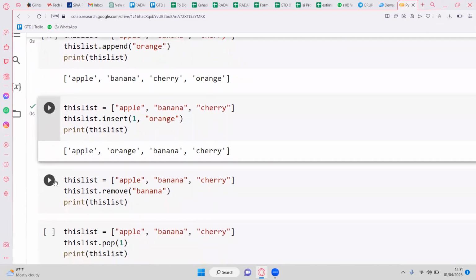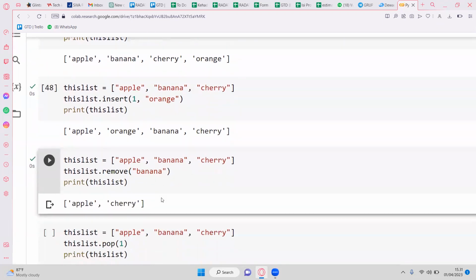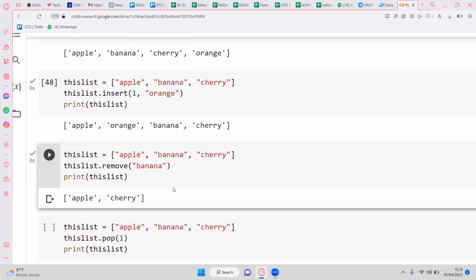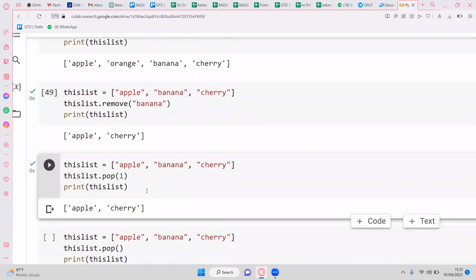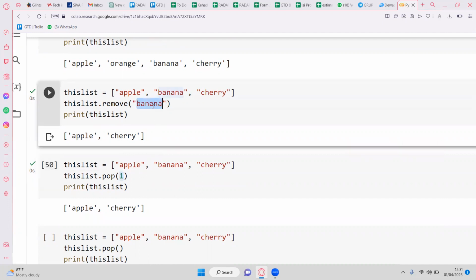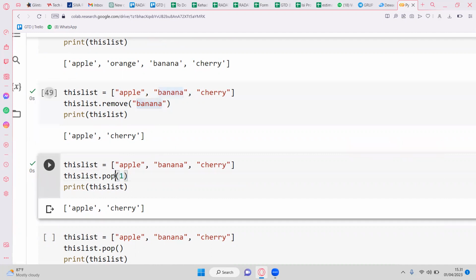Now I want to remove banana. So the result becomes apple and cherry only. I want to do another example, pop. What does it mean? Pop and remove are the same. For remove, you can use the value of the list, but when pop, you use the index: 0, 1. So I remove the banana, and apple and cherry are the result.